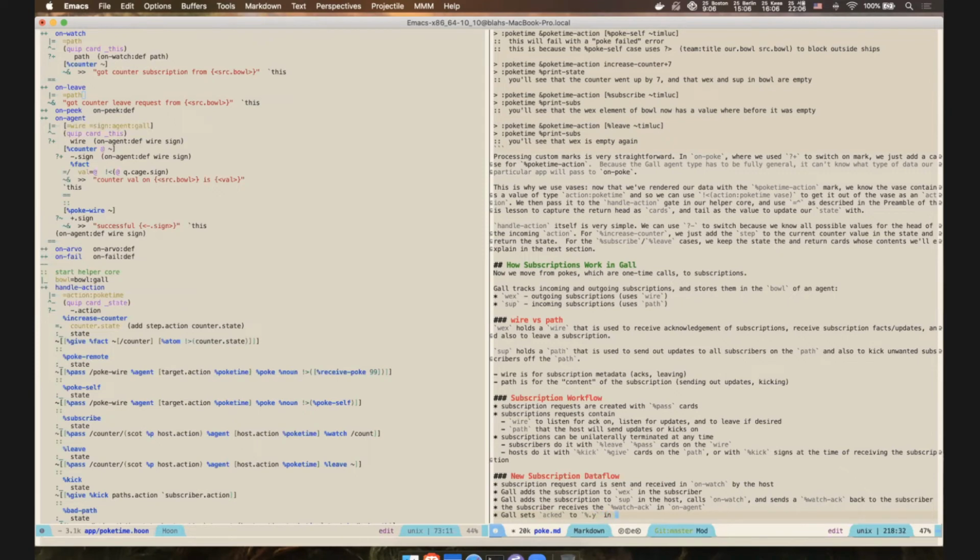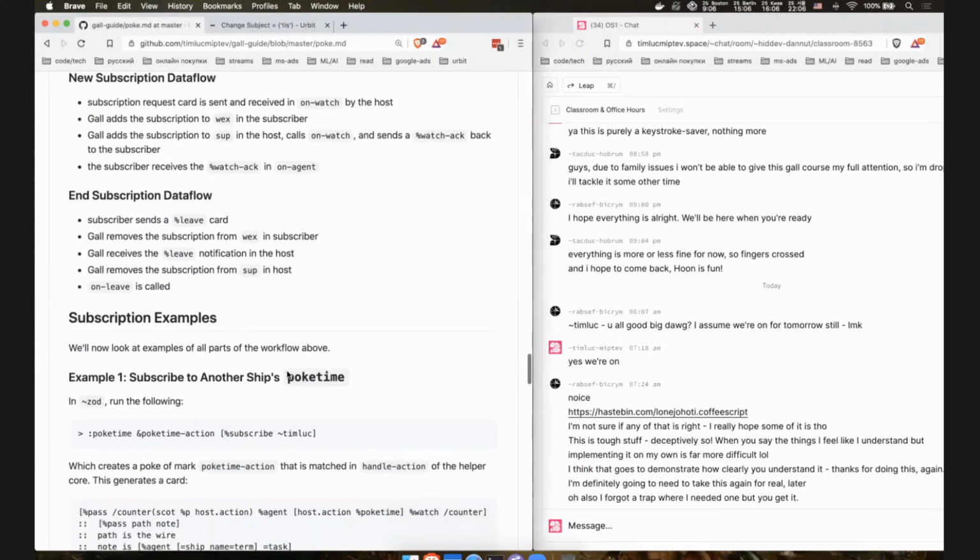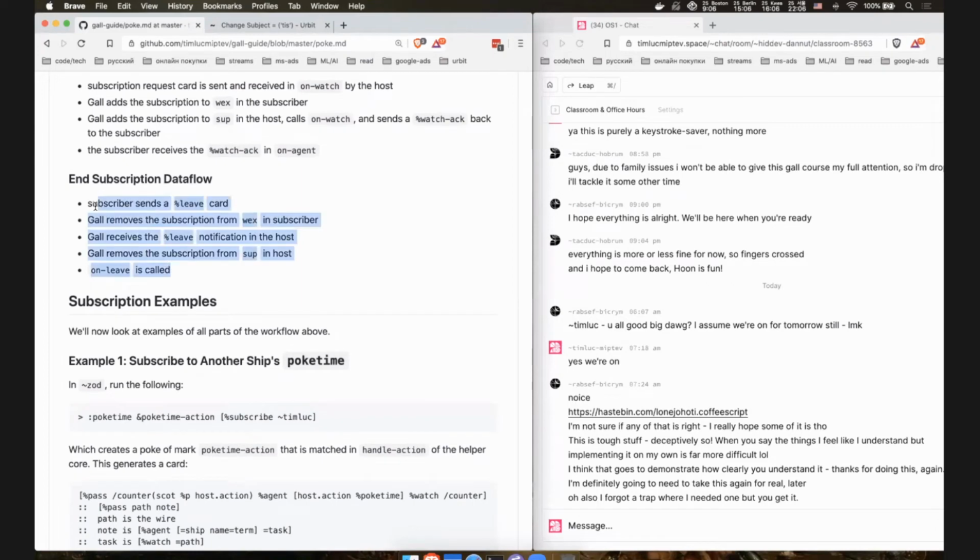To true in Wex of the subscriber. And then to end it, the subscriber sends a leave card. Gall removes the subscription from Wex and the subscriber. It receives the leave notification in the host, removes the subscription from sup, and on leave is called.